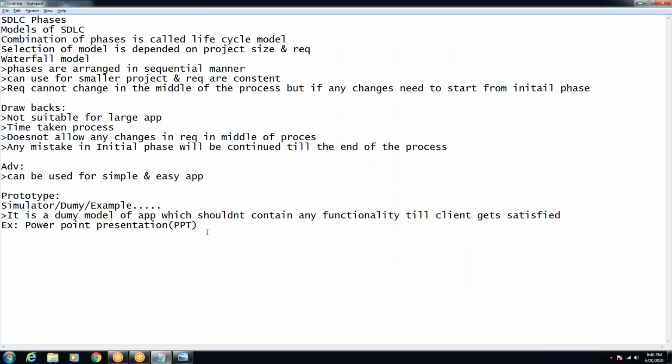Now, when I'm using it in this case, for which kind of applications can I go with it? It can be used for smaller applications, and requirements can change, because we are overcoming one of the drawbacks over here. Requirements can change. Whereas over here we said changes are to be done only in the analysis phase, right?